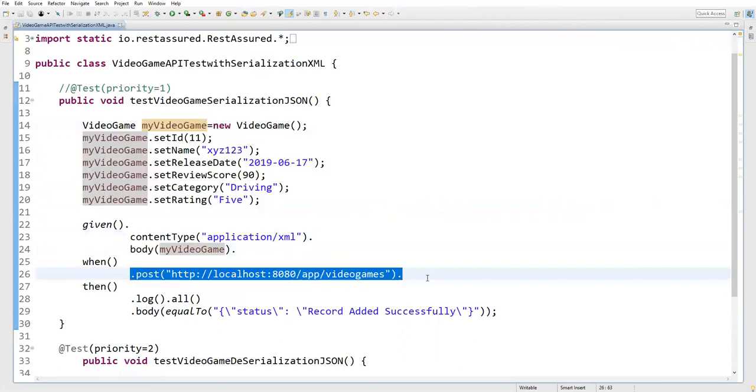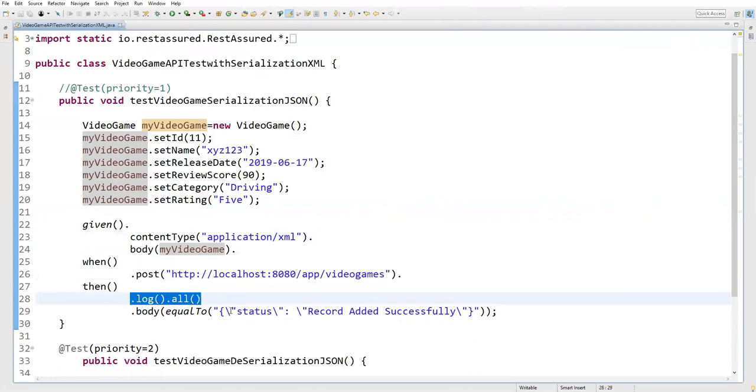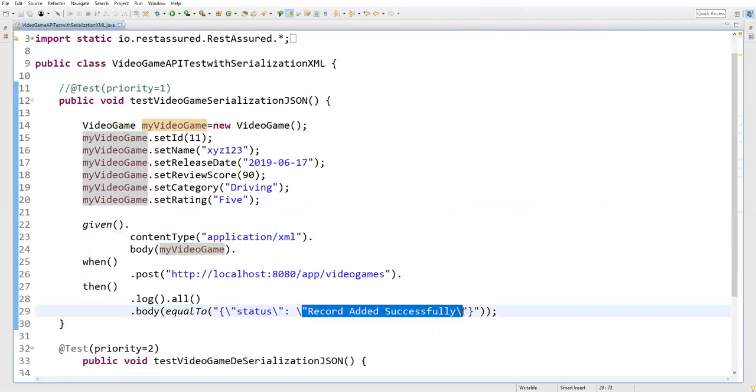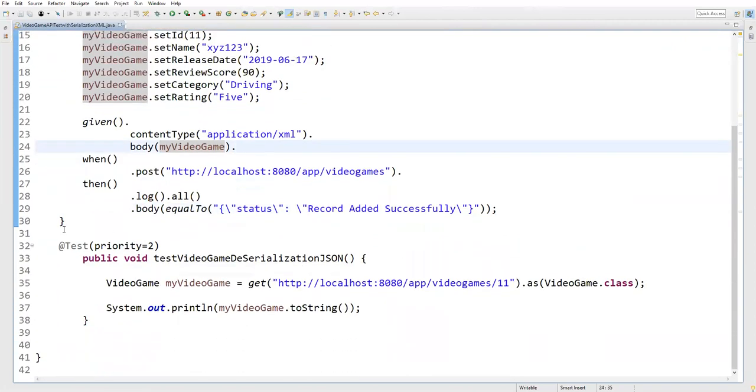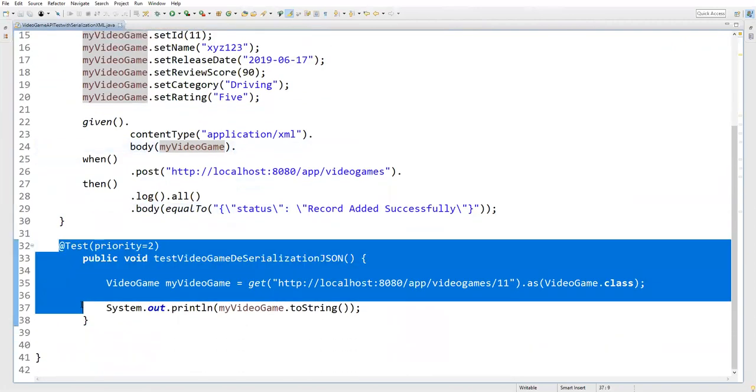Now send a post request, and the body also will go through the post request, and once we get the response, we're sending all the logs, and status should be record added successfully. So this is how I've written the test. And after that, this is another test for serialization or deserialization.